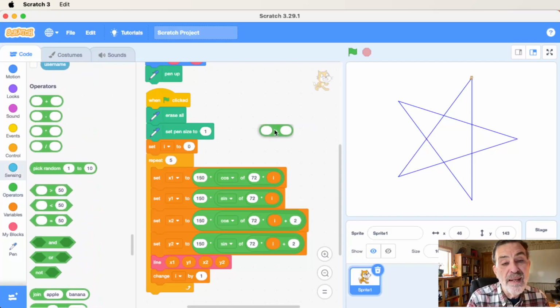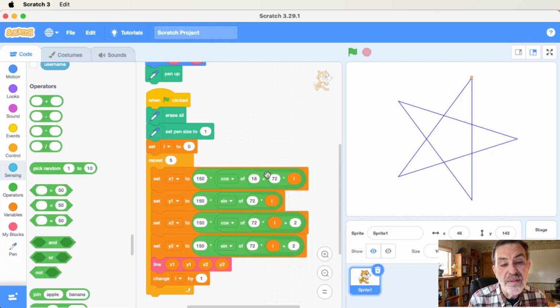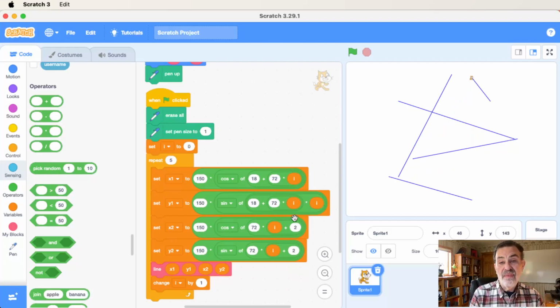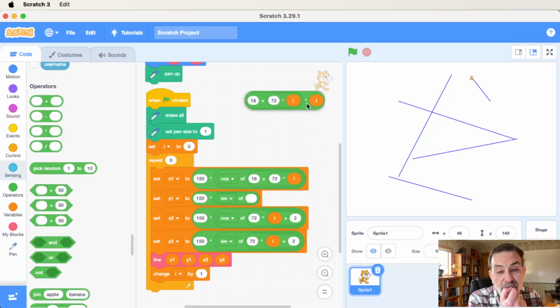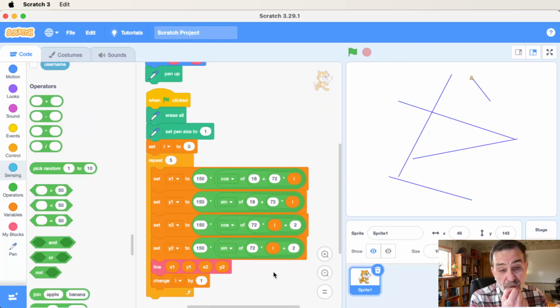So let's put in 18 plus 72 plus I, it looks like that. Look at how partway through, it's screwing up my picture. That's okay. Well, let's see, I still have a star I, so this isn't the way I want it to be. I want it to be 18 plus 72 times I. There, that looks better. So that's what it looks like for that.